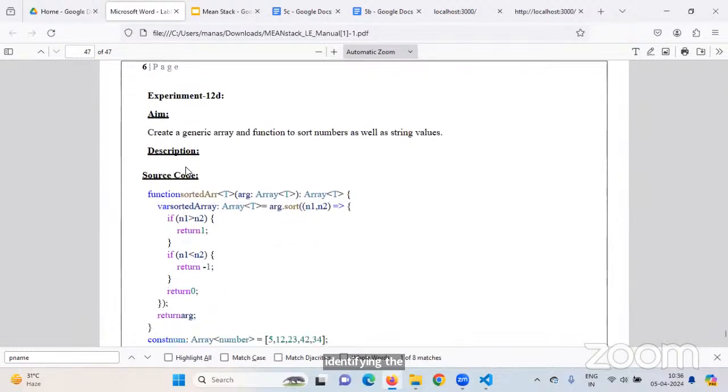So in this experiment, you are focusing on creating a generic array. What is meant by an array is to store a collection of elements. So whenever we create an array, we create it of a fixed data type, like that array can be string, that array can be integer. So whenever we create, we declare it will be an integer array, string array, like that.